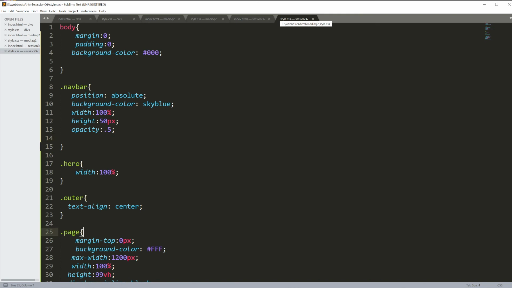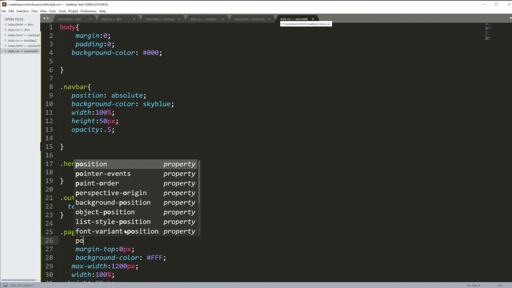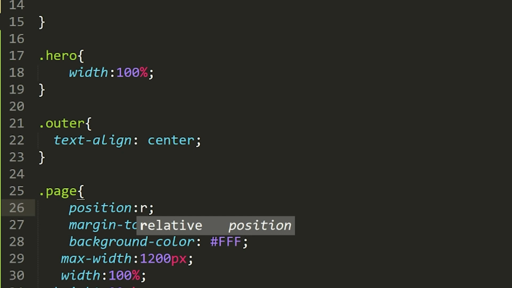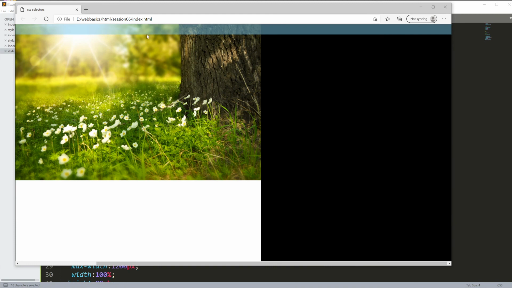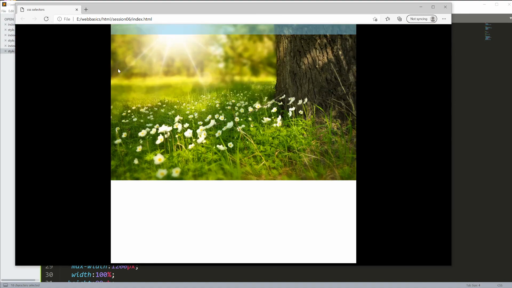And go there in the class definition and assign its position to relative, meaning, hey, just hang out wherever you are. However the other elements push you around, just stay put. That's relative. By adding position relative to the page, which is the parent of the nav bar, now we'll be able to float this nav bar on top of the image, which it's doing, but this nav bar is not going to stretch to 100% of the page. It's going to recognize the fact that it's within the page class. There it is. So we're able to float this nav bar now over our image. And then we can have more content underneath it.